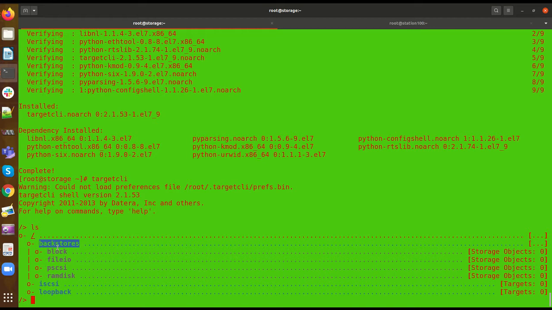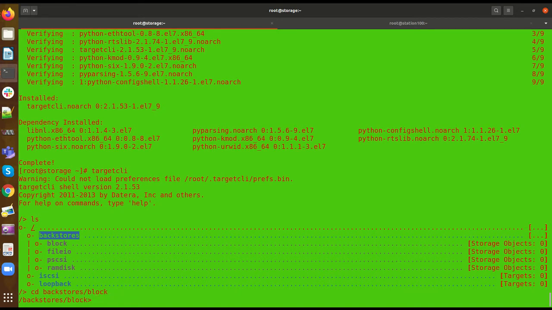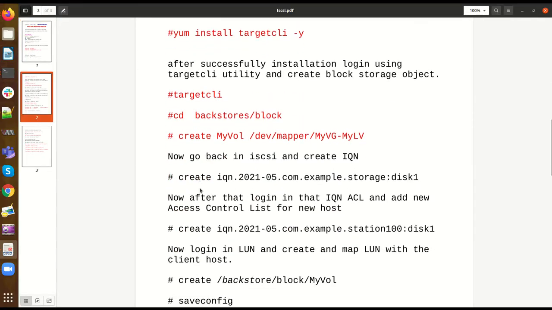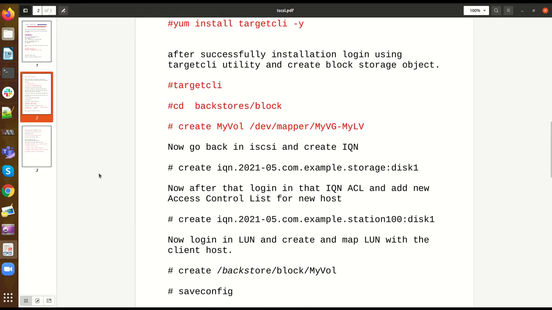Okay, so first of all I need to create the backstore. So let me log in into backstore, and then block. This is the location where I can create my disk. Okay, so you can see in the PDF. So I need to create block.